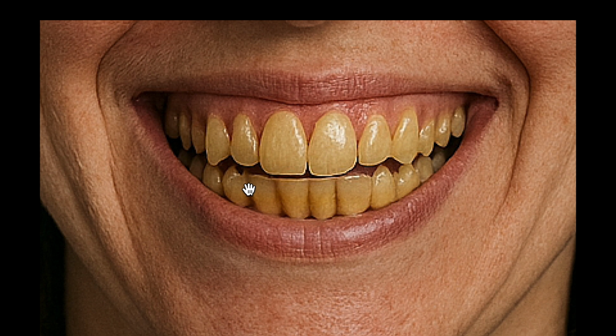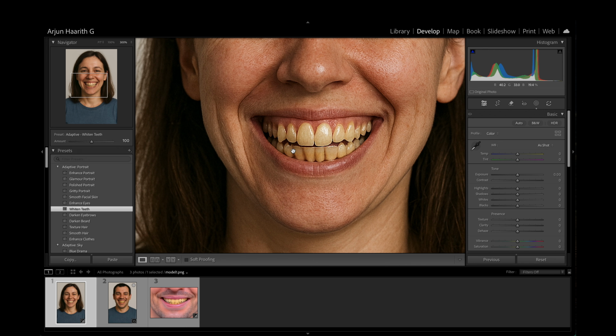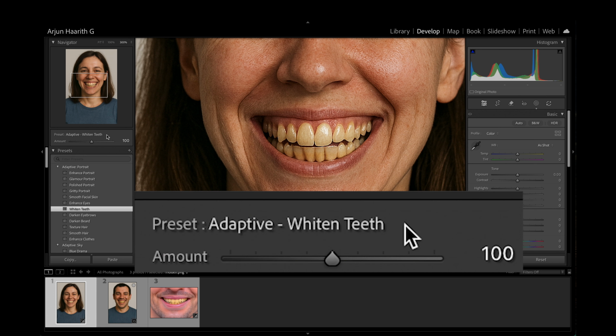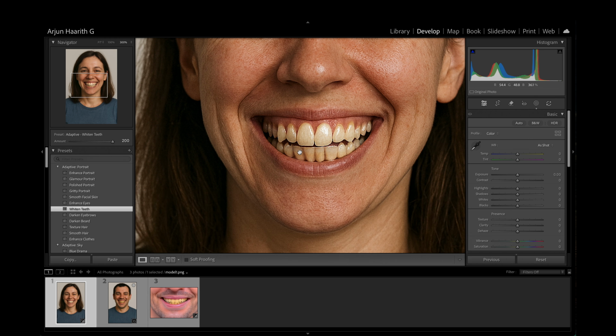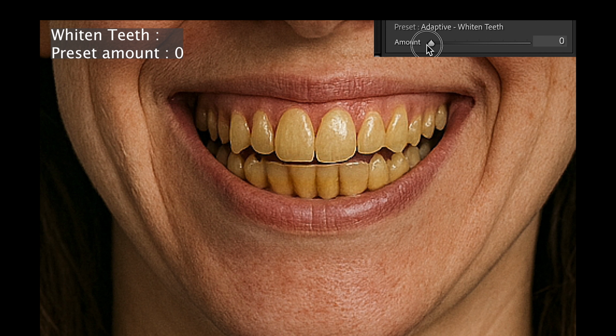Let me show you how it was before and how it is now. The image can still be improved. For this, all you have to do is to go to the amount section. So here there is something called preset amount. When you increase the preset amount, it becomes more bright. Let me show you how it looks at 0 and how it looks at 200.